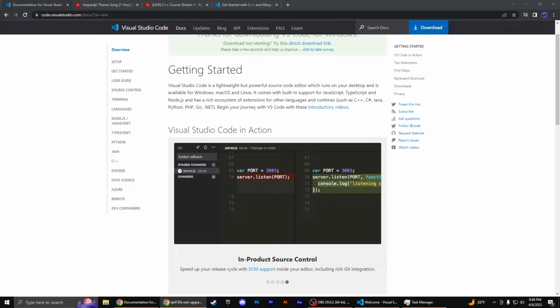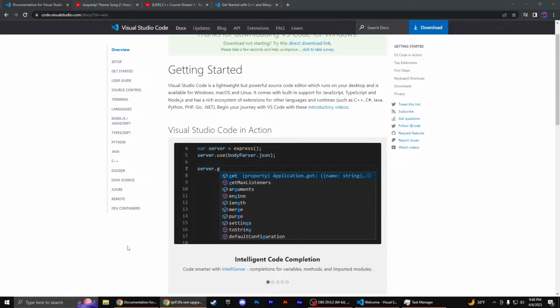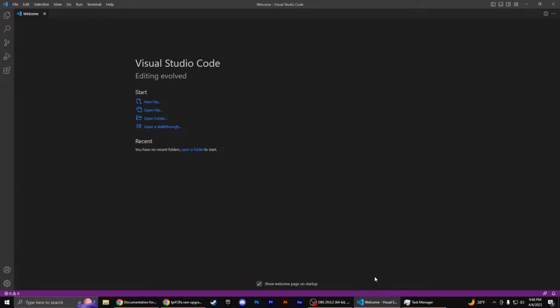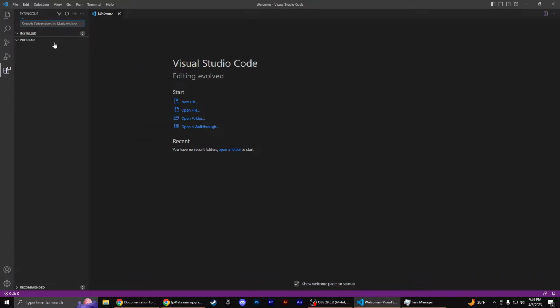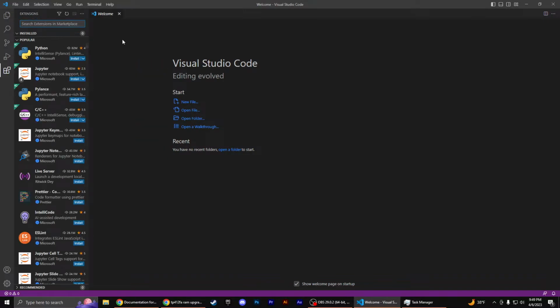Hey, done? It says start, new file, open folder, or open a walkthrough. Oh, congratulations, it's installed. Well, the IDE is. Now you're gonna go on the left side. You see what says Extensions if you hover over it? It's like three blocks. Okay, click on that.